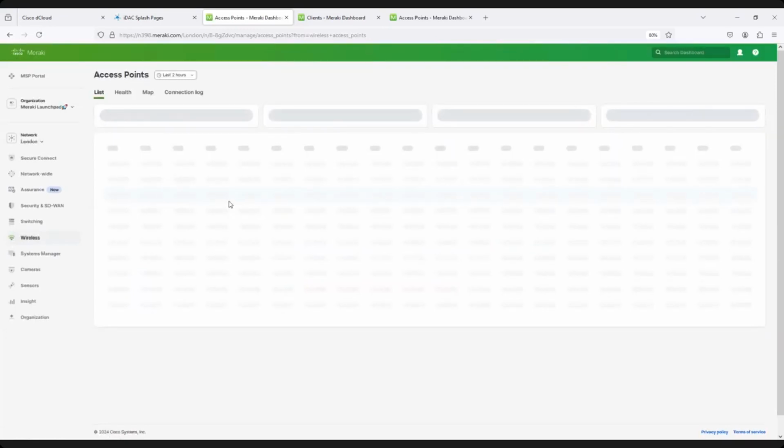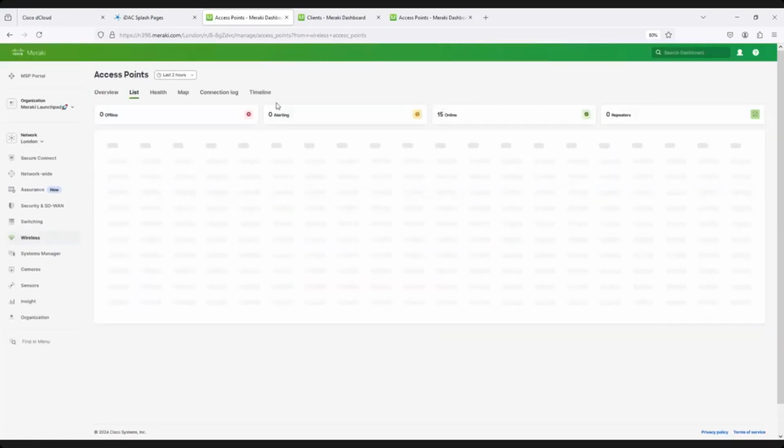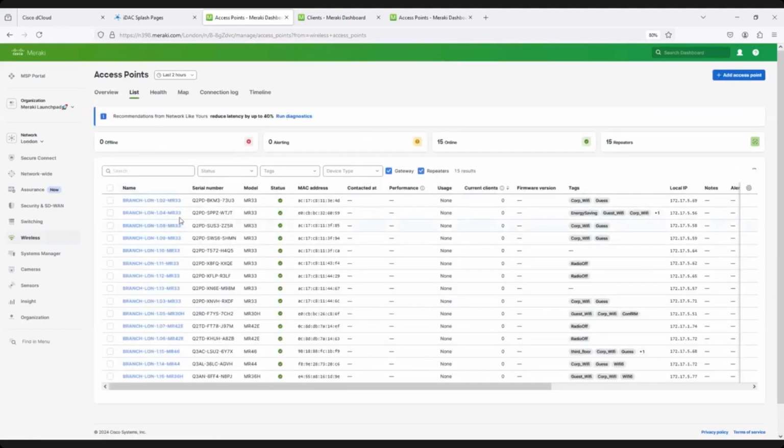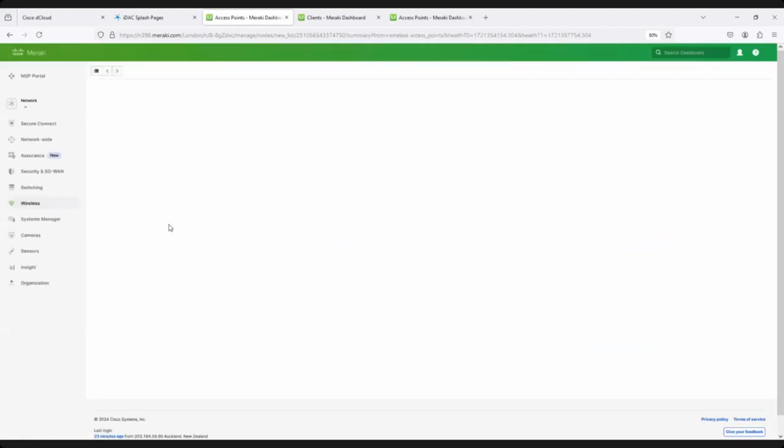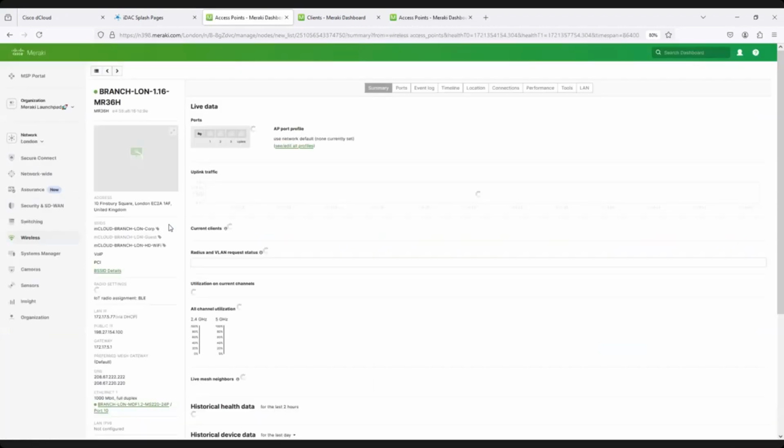It'll lead you to the same page right here, under list. And if you do have a specific AP that you're troubleshooting or want to look into in more detail, you just click into that access point. It'll give you an overview page similar to what we saw on the client's page, but specific to this AP, with a lot of details and visibility.